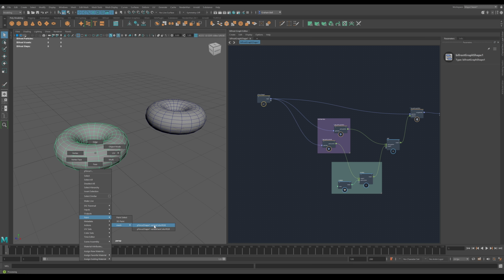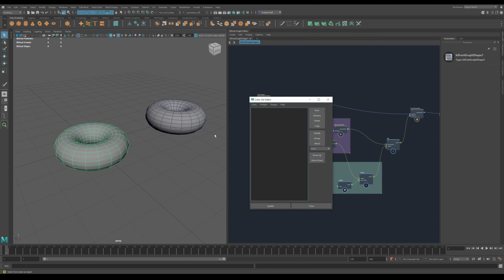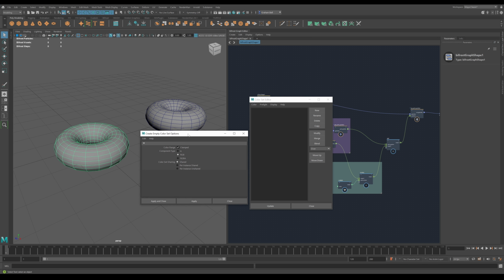Now, if you've never done this before, this might be a little confusing for you. So instead of choosing this option, instead go down to color set and bring up the color set editor. And this will give you more flexibility and control in creating a map, renaming it and then painting it how you want. So if we select new, this will bring up the options for creating our map.